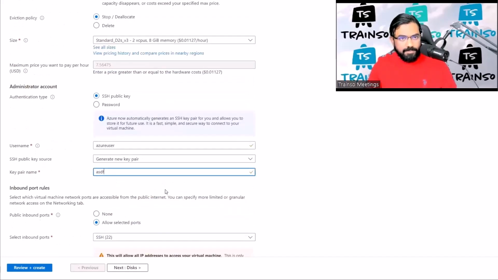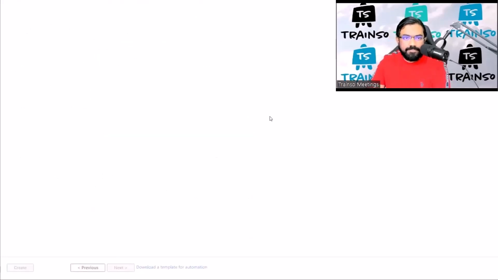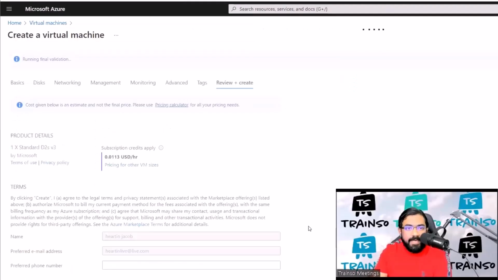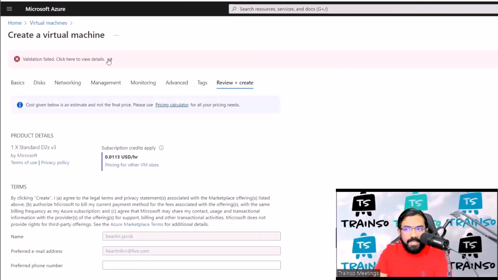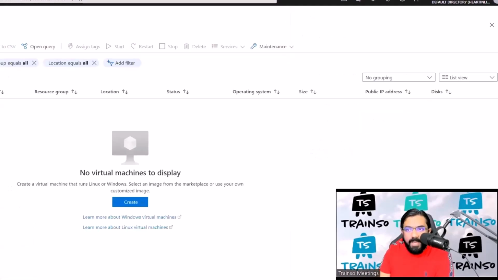I'll just give some random values just to see if the validation will succeed. So if the validation fails, you can see, okay, failed for capacity restrictions, the size is currently not available in location Central India. Please try another size or deploy to a different location. So you can see all these things, and then you can decide, okay, if a particular thing is not there, you can use something else, or you can choose a different region. So choosing a region is also important, right? So let us go back to the presentation.